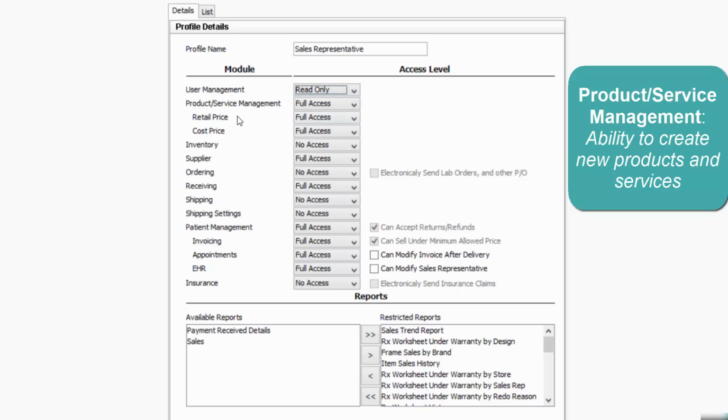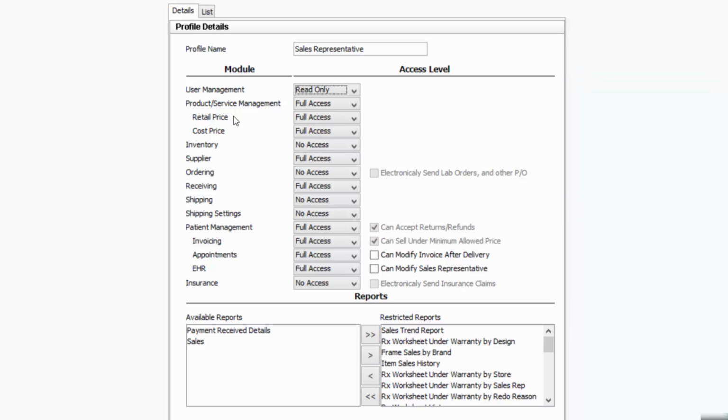Next, Product Service Management. This refers to a sales rep's ability to create new products and new services in Wink. If your employees are involved in receiving new products from suppliers, in other words, if your sales reps are involved in the process of receiving new frames, perhaps, from your frame distributors, then you might want to give them full access to this ability over here. Or if they're not involved in the process of creating new products or services, you can give them read-only access. For our intents and purposes, I'm going to give them full access.